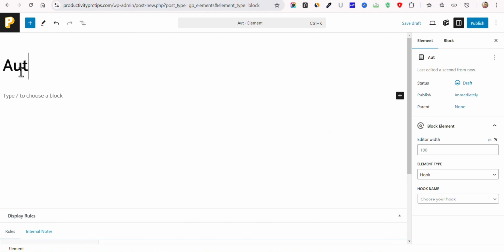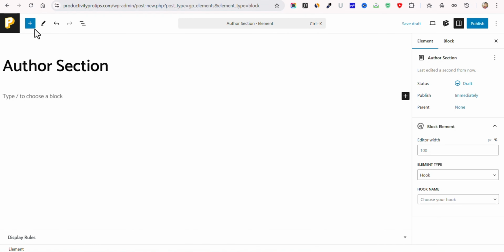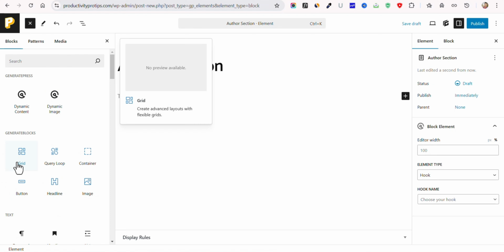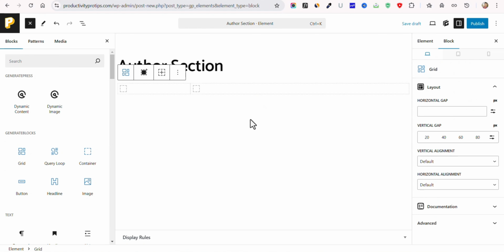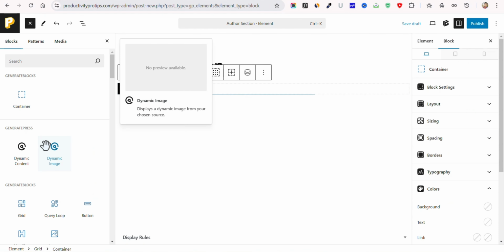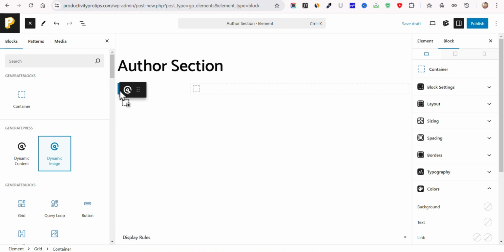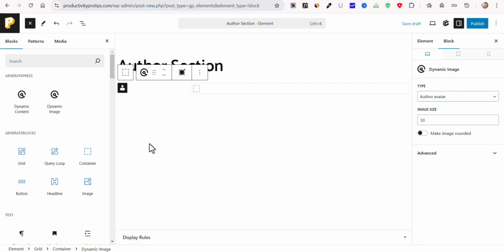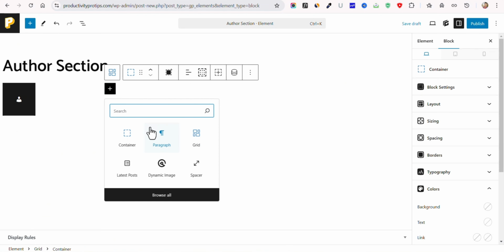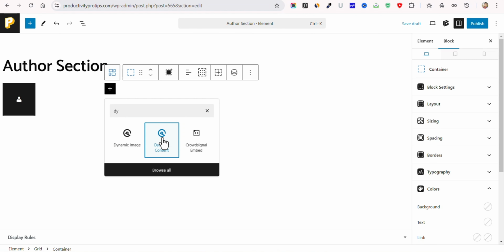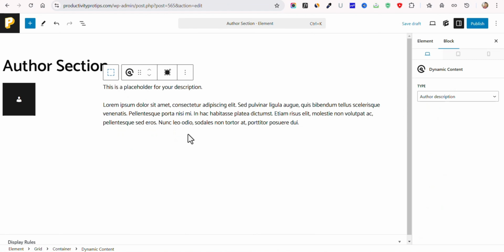Now let me name it Author section, and click on the plus icon, and here we can add a grid. Select this grid, click on the first section and add the dynamic block, and choose author avatar. Let me increase the image size to something like 100 pixel, and I can make it rounded corner or square corner like this. Now click on the second element, add dynamic content, and set it to author description like this.